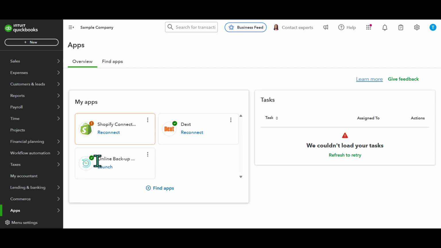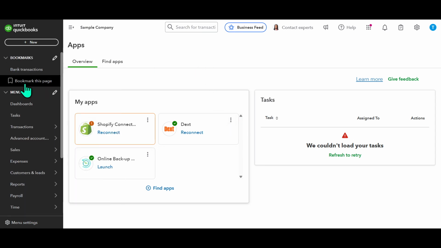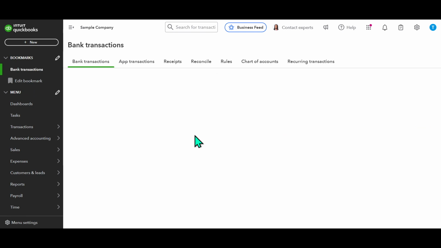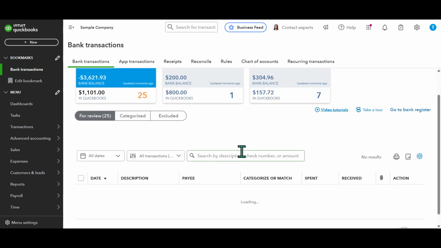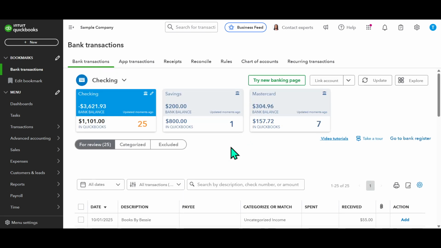In today's video, I'm going to teach you how to categorize credit card transactions in QuickBooks Online. Whether you're a business owner looking to streamline your accounting process or just trying to manage your finances more effectively, understanding how to categorize your transactions correctly is a vital skill. So, let's dive right in and make this process as simple as possible for you.